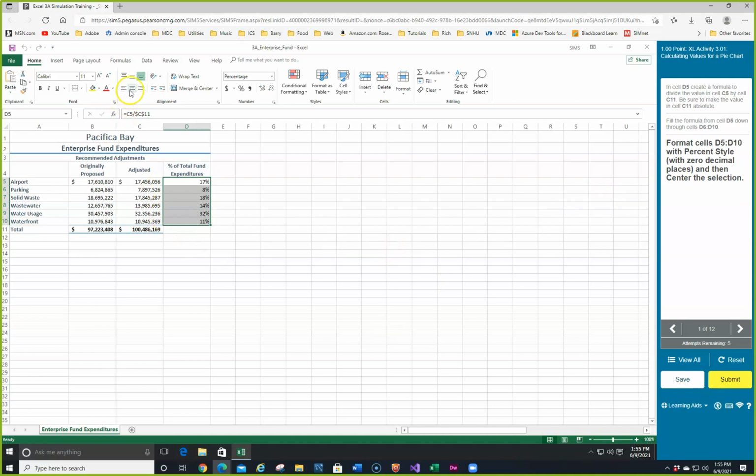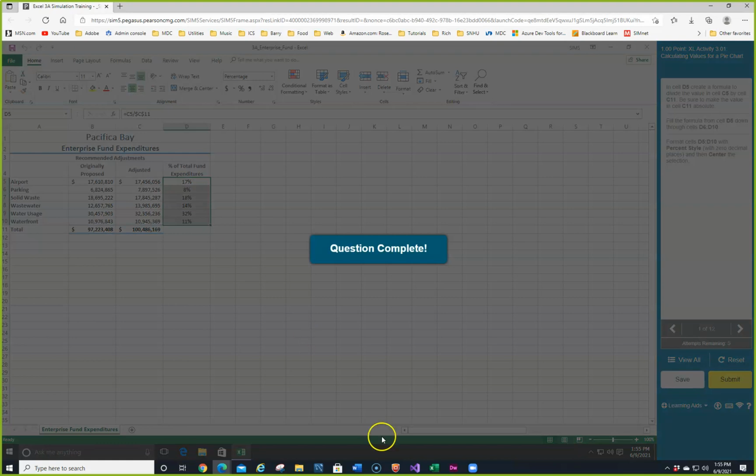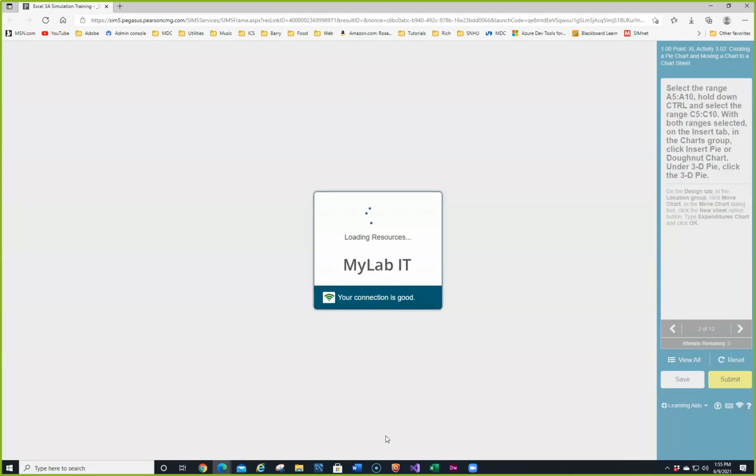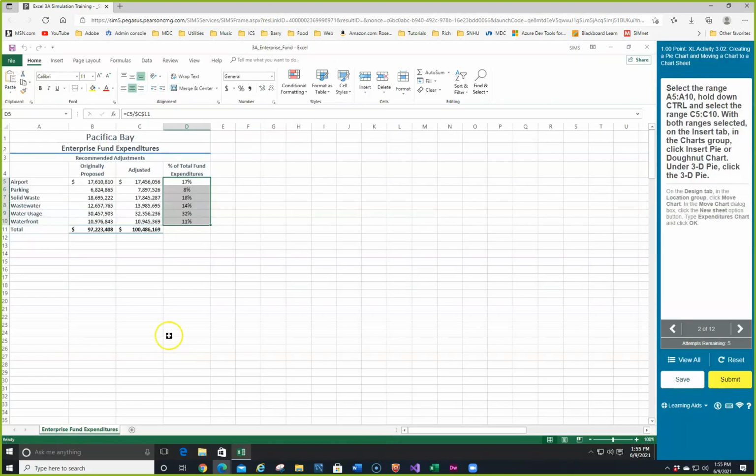So we want to format to and then center it. So I'm going to click here. Now remember, this is middle and this is center. Select the range A5 to A10. And then we want to control click, and that will also select C5 to C10.